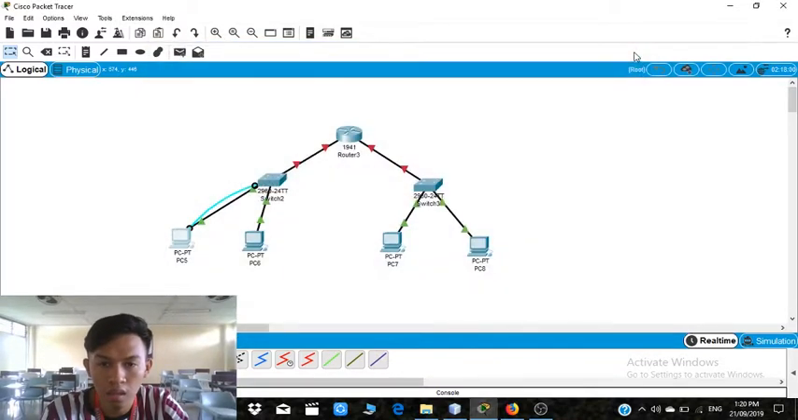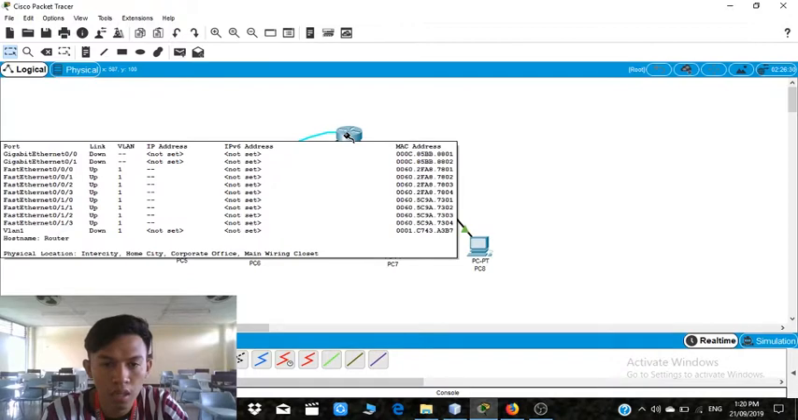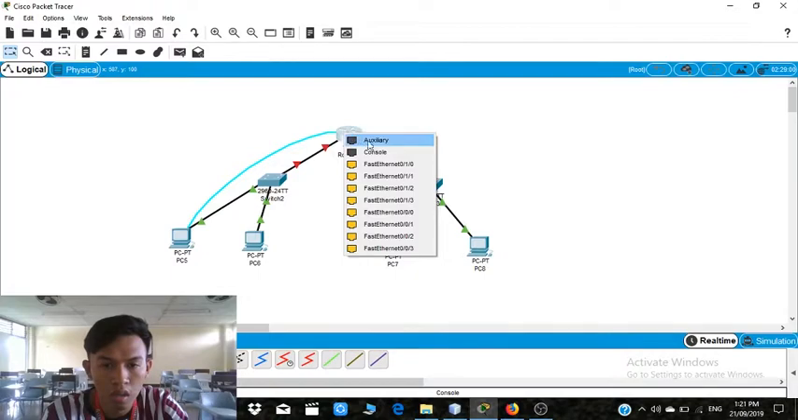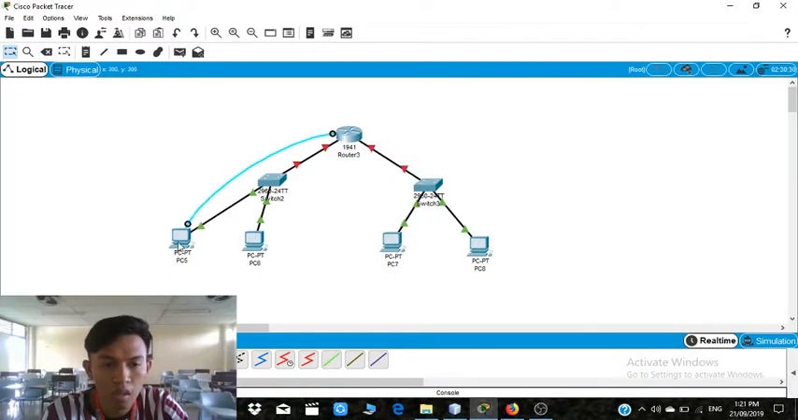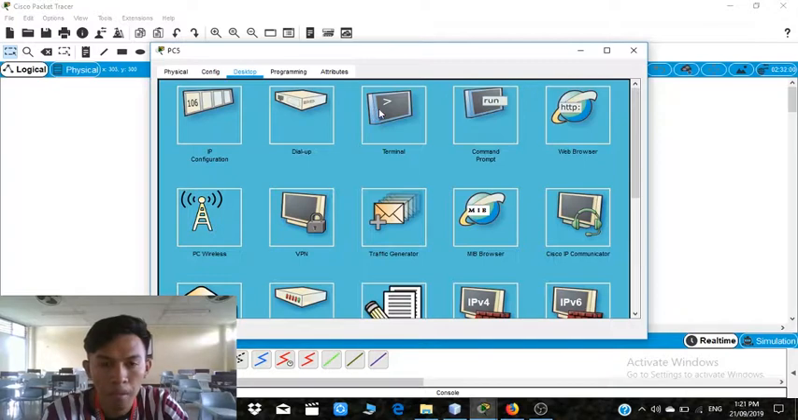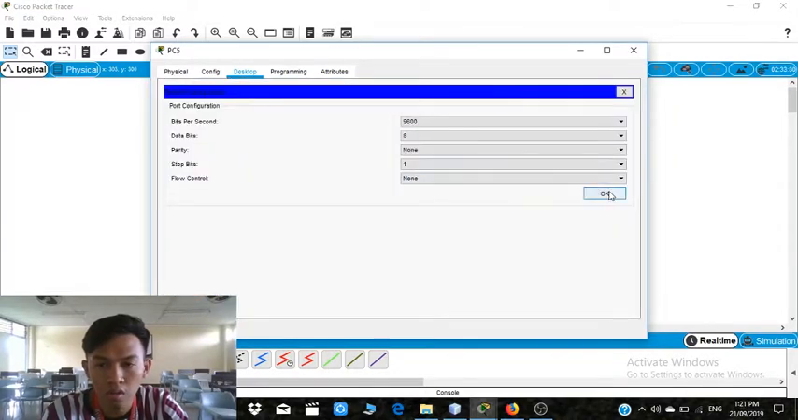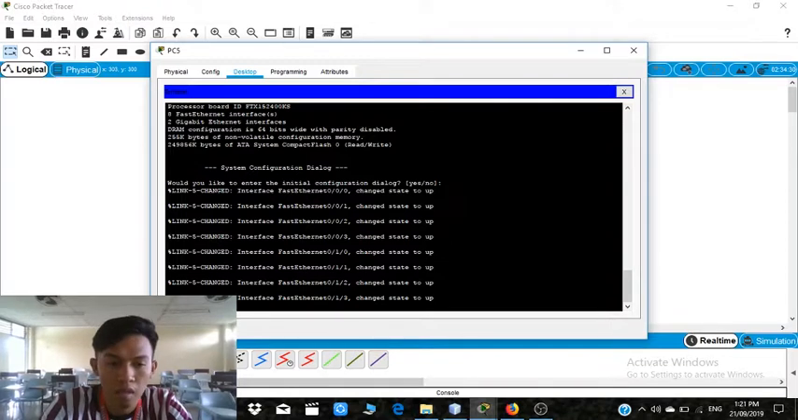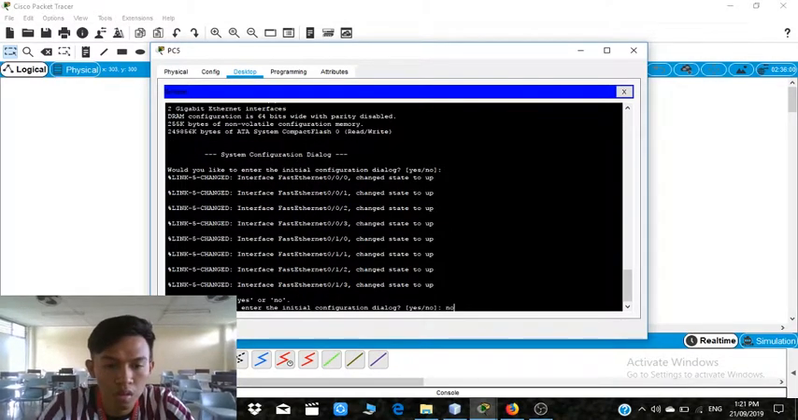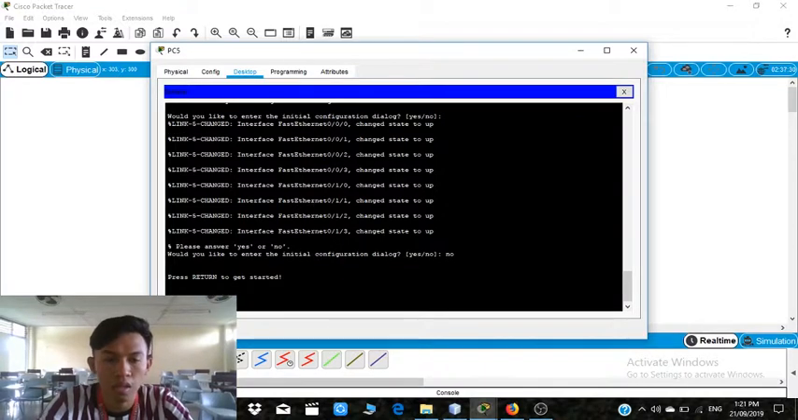So now we can configure the router using a console cable. You can put the console cable from the PC to the router, then console, then you can configure the router. Enter, enter PC, then no, then enter again.